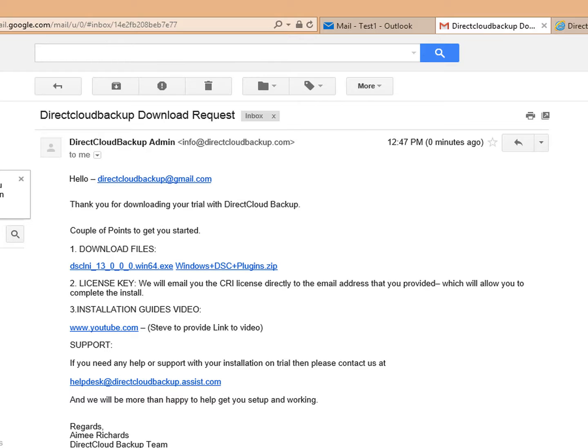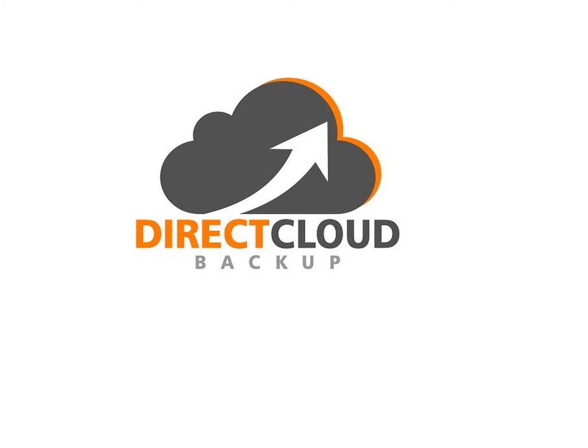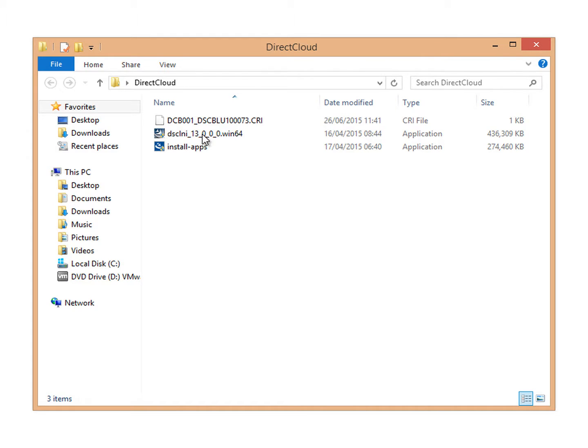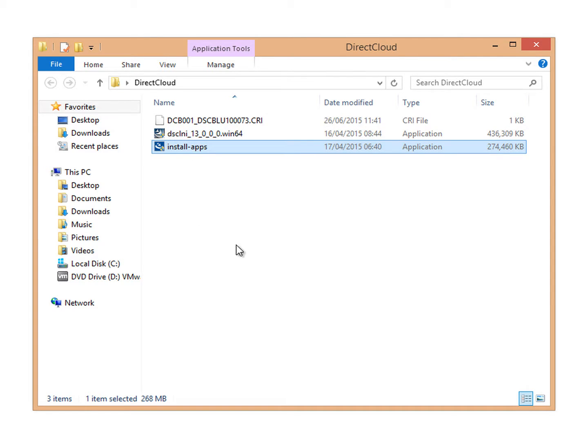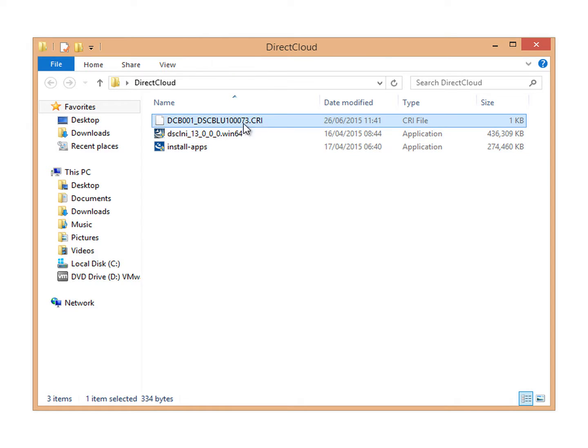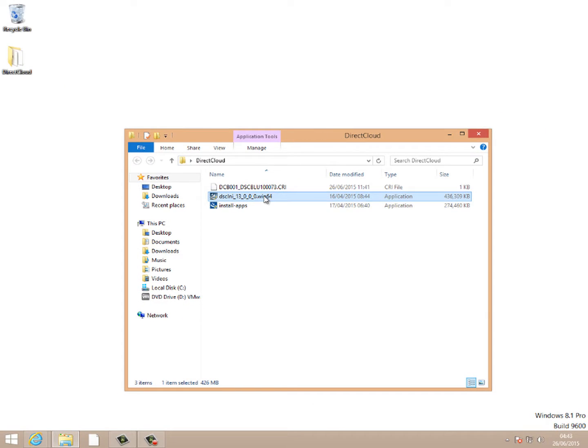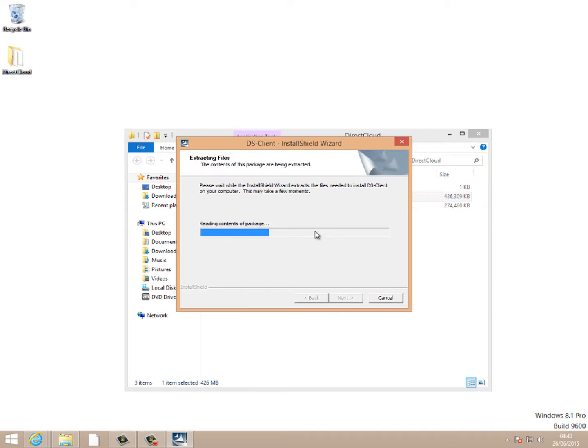Once you've downloaded that, you're going to have three files on the desktop. You're going to have the DS client version 13, which is the main installer, the plugin for Office 365, and the CRI, which is going to be unique to you. So we'll start by running the DS client 13000. Double click on it and run as administrator.